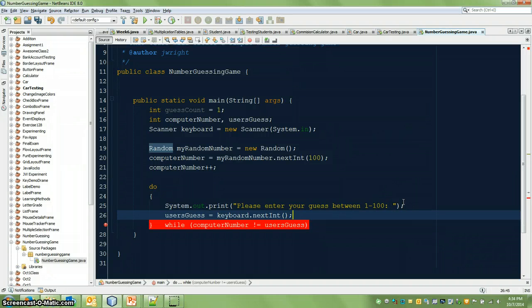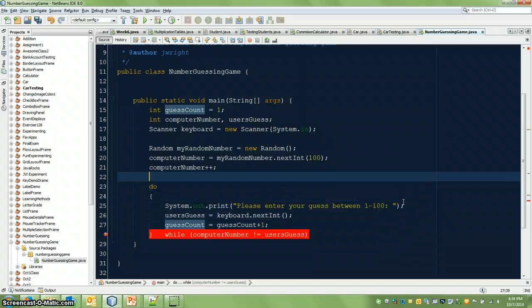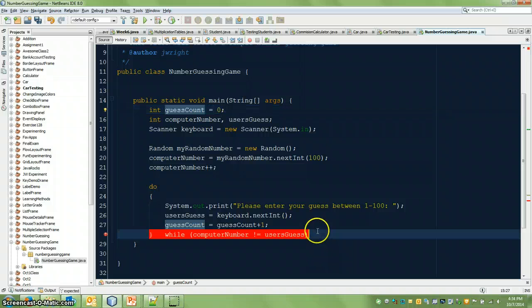And since we're now getting another guess, our guess count should be equal to whatever it was before plus 1. So really, what we should do here is start it at 0.